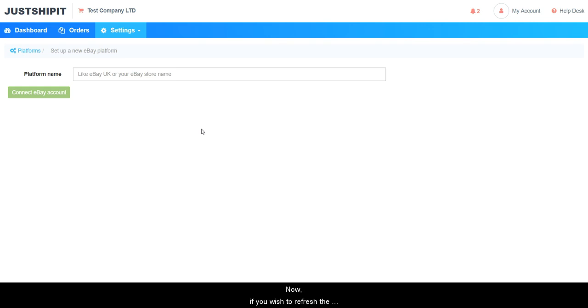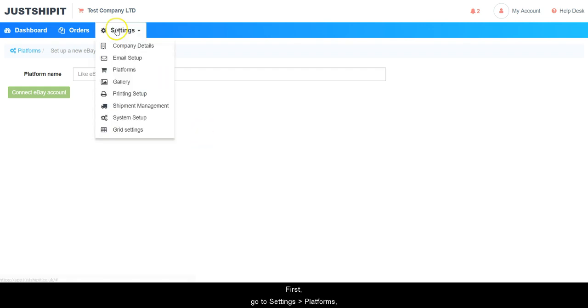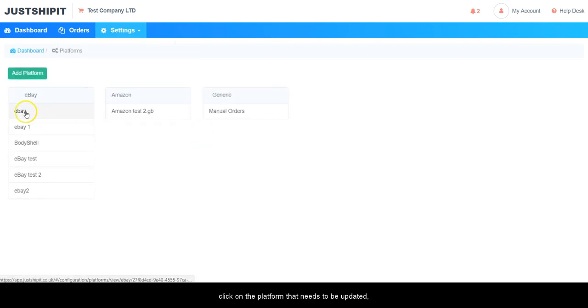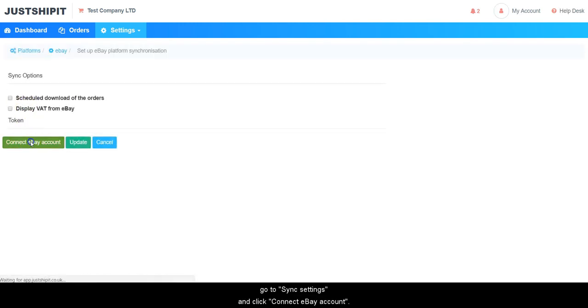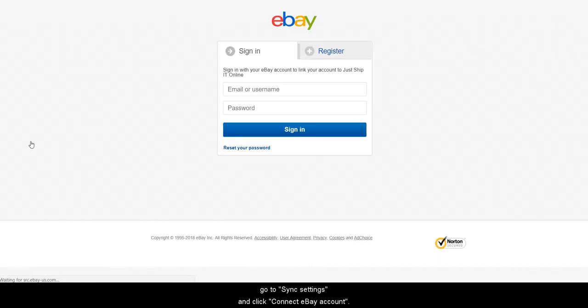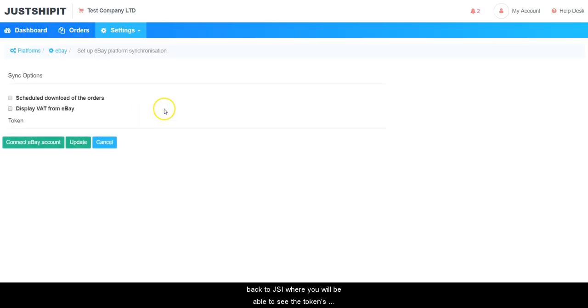Now, if you wish to refresh the token on an existing eBay platform, you will have to follow these steps. First, go to Settings, Platforms, click on the platform that needs to be updated, go to Sync Settings and click Connect eBay Account. Again, after logging in, you will be asked if you agree for JSI to download your orders, and you will be redirected back to Just Ship It, where you will be able to see the token's validation period. Your orders will come in the next 15 to 25 minutes.